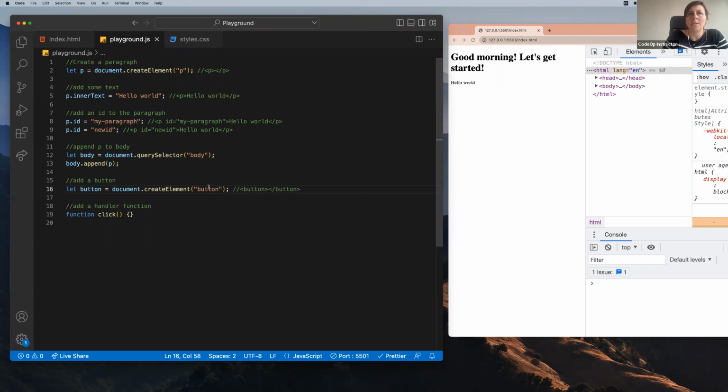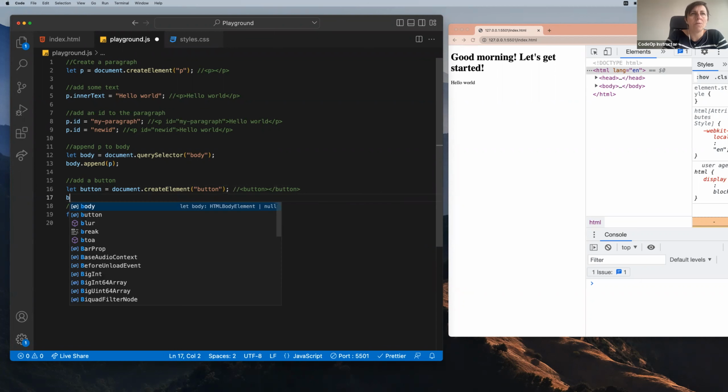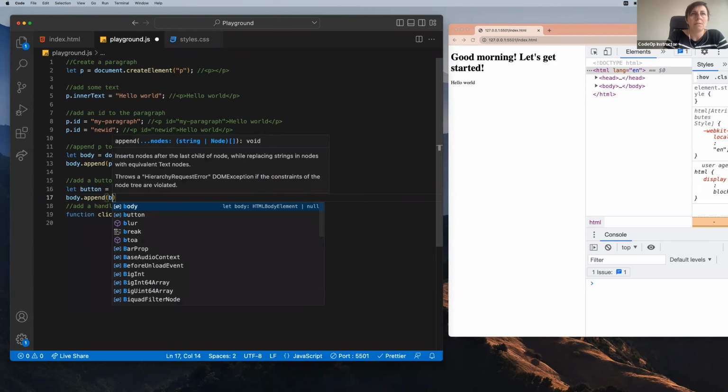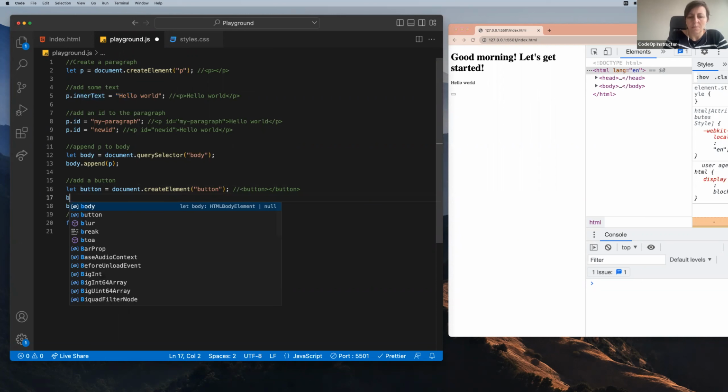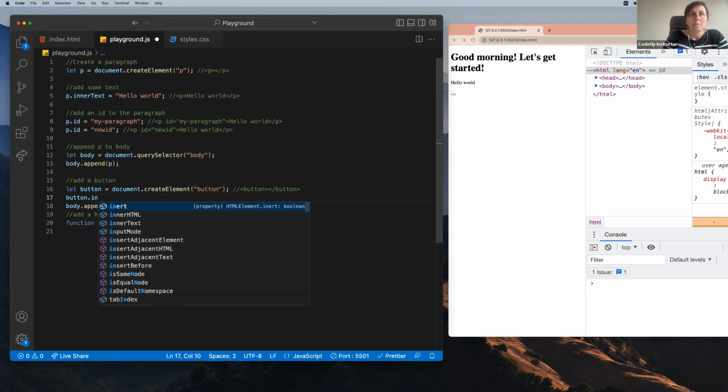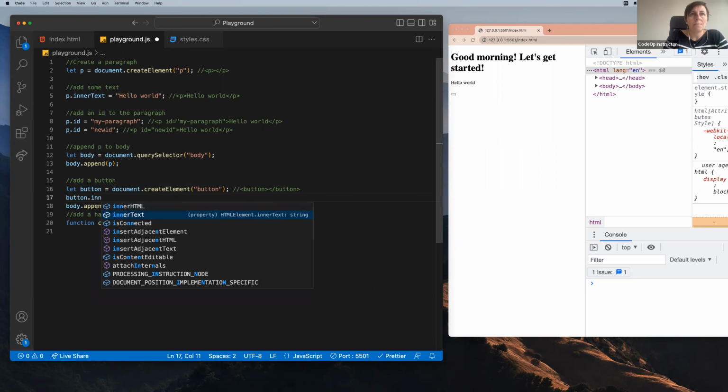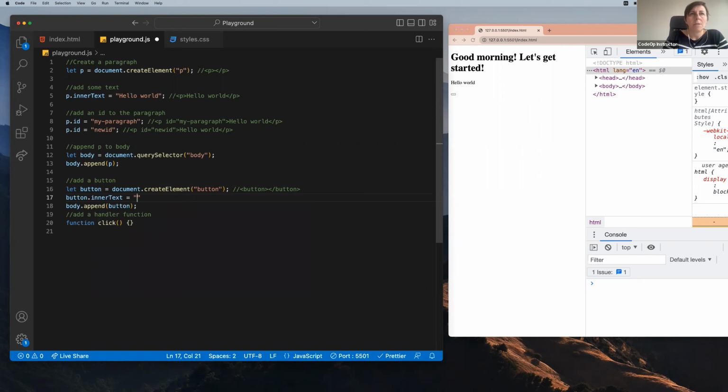So if I now try to attach this, let's say I try to append it as well. So body.append button. You see it here, very small, there's no text inside, so it doesn't show anything. I need to add some text in the middle so that it shows more like a button. Same as I did to my paragraph, that I added the inner text, I also add to the button some text. Inner text. Let's say click me.